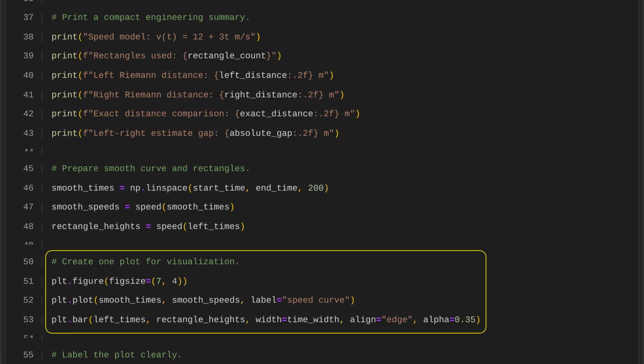Set up a clear plot, then draw the smooth speed curve using the calculated time and speed values. Add the left Riemann sum rectangles as semi-transparent bars, placing each one at its left time, using the matching speed as its height and the calculated time interval as its width. Aligning the bars to the left edge accurately represents the left Riemann sum while keeping the curve visible.